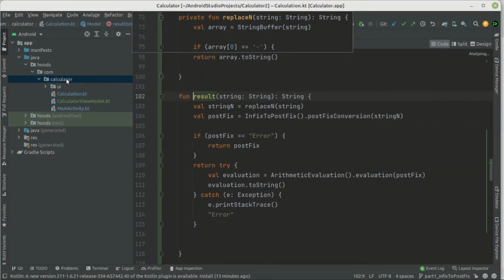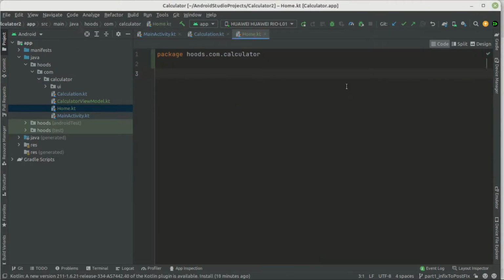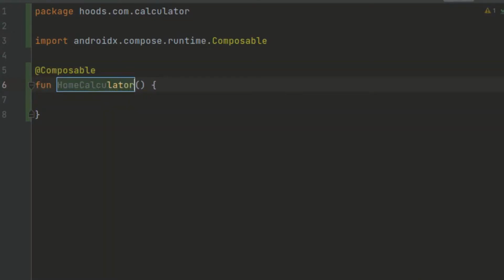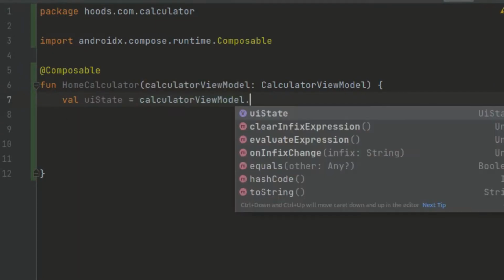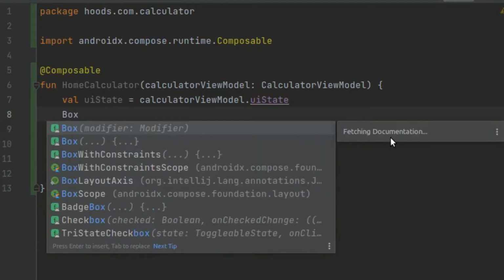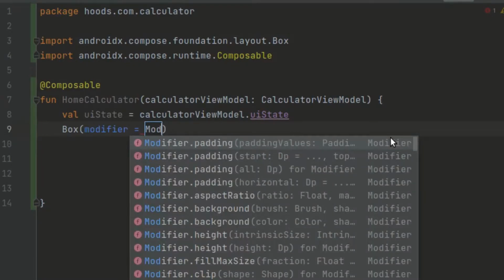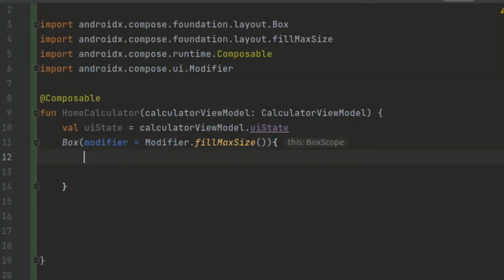So we can just easily create here a new class. Okay, now here we can create our new composable function, and we can just call this home calculator. And here we can basically pass in our calculator view model. Okay, now let's create here a box, and we can just pass inside here modifier. And we can fill the max size. Okay, and here we can just create a content margin.